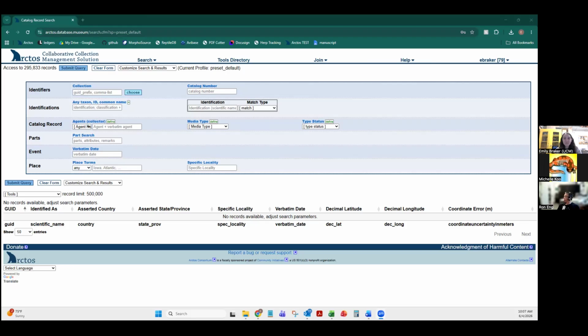So if you navigate, oh wait, sorry, I'm going to share my screen. I can see it. All right. Can you see that? Yes. Yep. Yes. Okay, great.